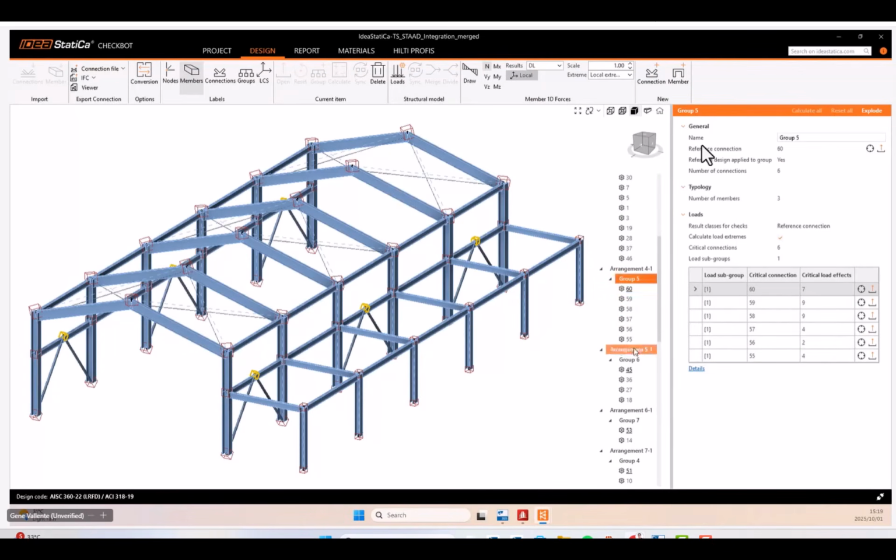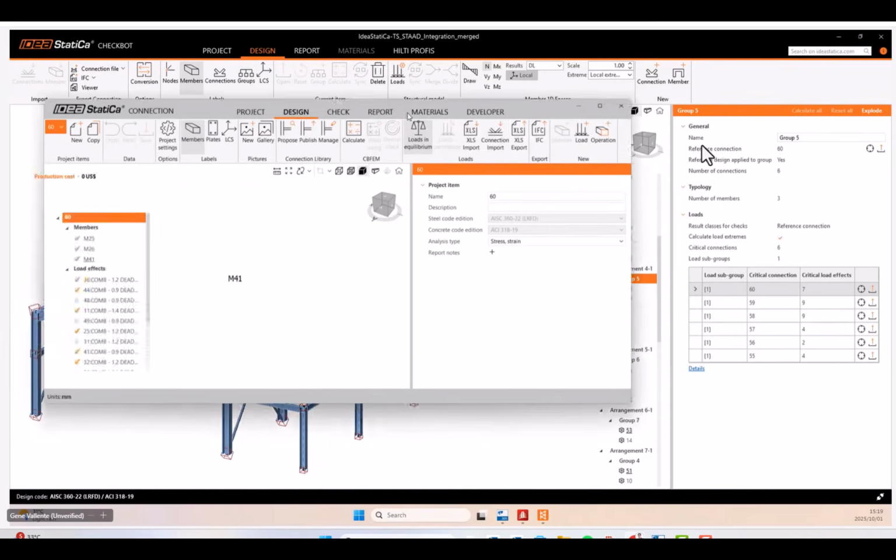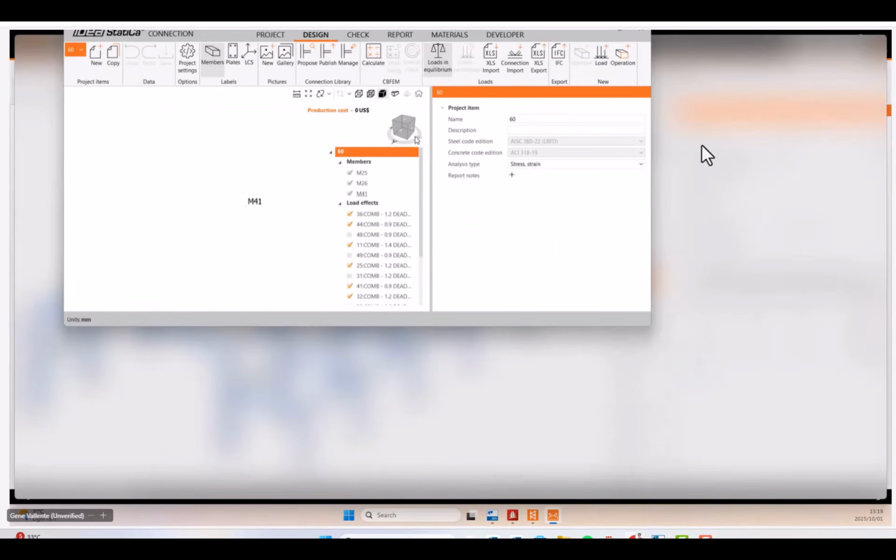So here, for example, I want to design all those joints, perhaps. So all I have to do is open the reference connection. And when I open reference connections, another application from IDEA StatiCa will open up, and that will be our IDEA StatiCa Connection application. So let me just open it very quickly. So okay, here.